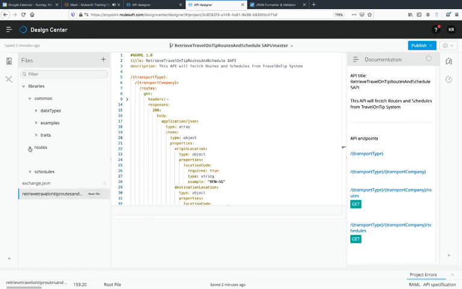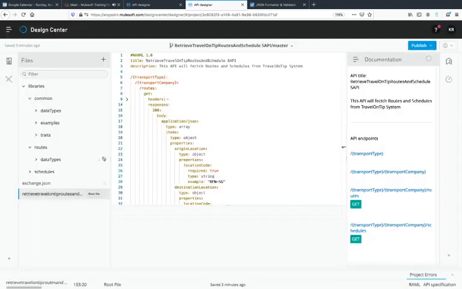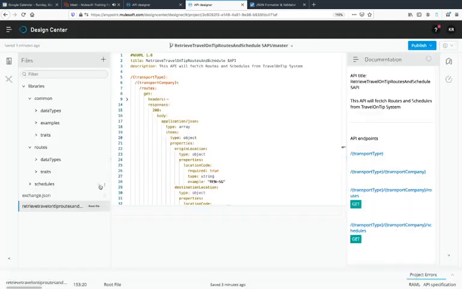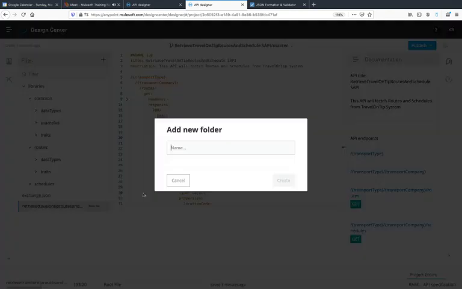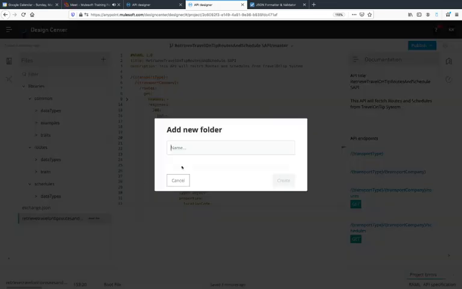Same we need for root also. For root we need data type and examples. New folder, data types, and then traits. For schedule also, new folder. Okay, data type and example. Sorry, data type, examples.